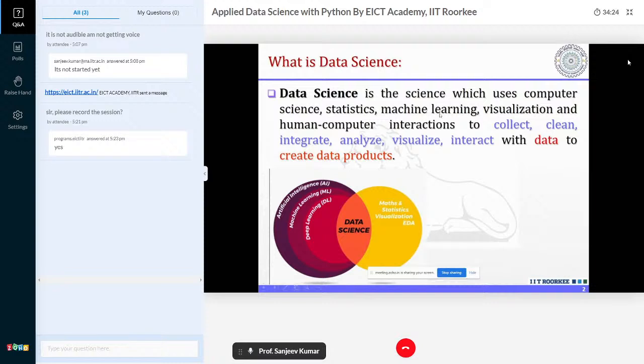We will take some case studies, some real life problems, and we will build the knowledge of recommender systems on those problems.